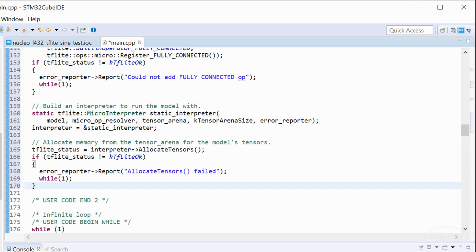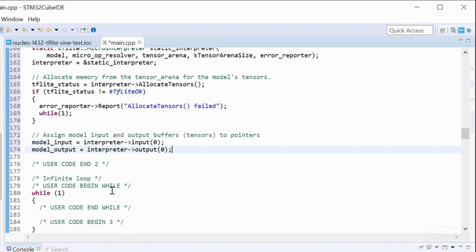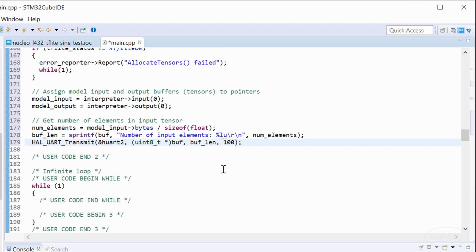If this fails in your code, it likely means that you didn't create a large enough arena, so you'll need to go back and adjust the tensor arena size variable. Finally, we assign a couple of pointers to our input and output buffers to make accessing them easier. At this point, we're ready to start making inferences, but I like to check the dimensions of the input tensor first. So we'll print out the number of elements in the input tensor buffer just to be sure, which in this case should be equal to 1 element, a floating point number.